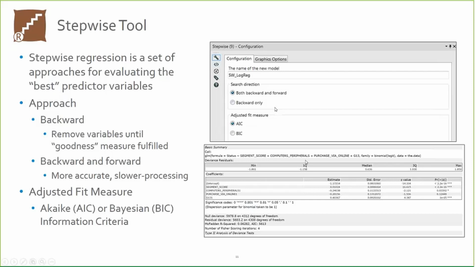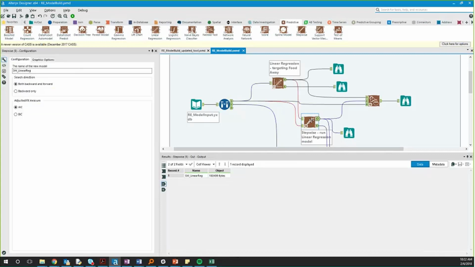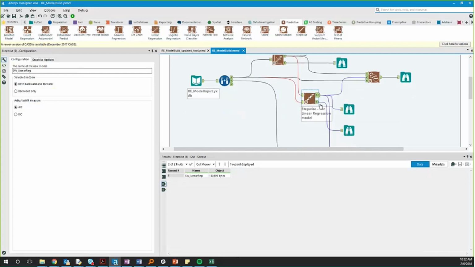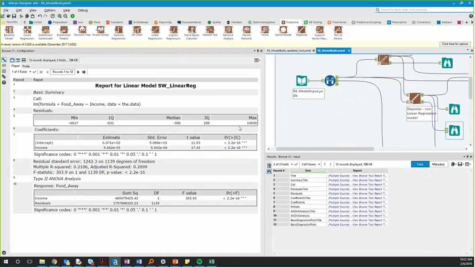Then it comes out with the same kind of report that we have here. So let's go back to Alteryx and check it out. As you can see, we use both backward and forward, and we use the AIC. Our linear regression object is here out of the output, and our report is here. Again, it looks very similar to the linear regression because it is. It's just a submodel of our linear regression tool. It just has fewer variables in it, right?